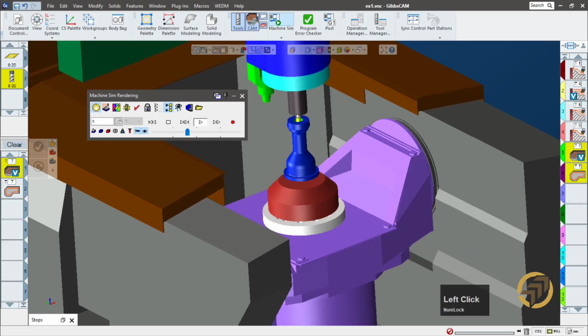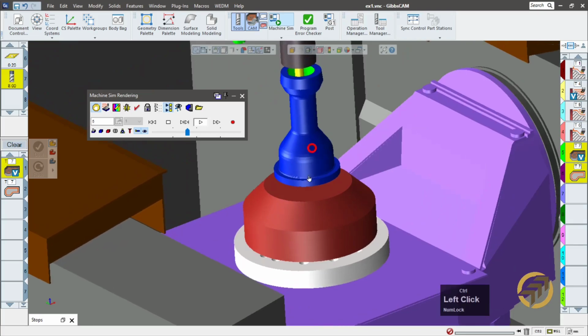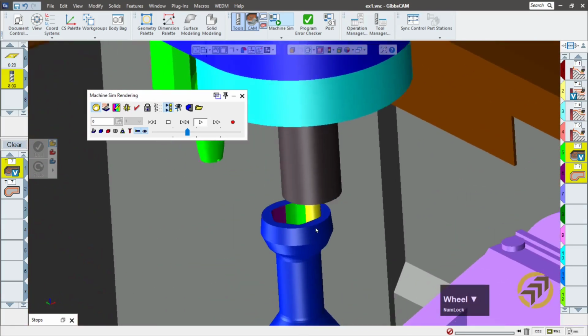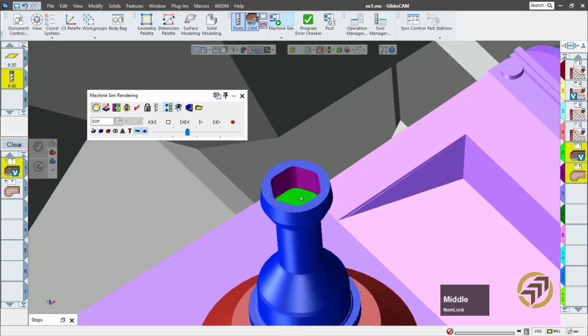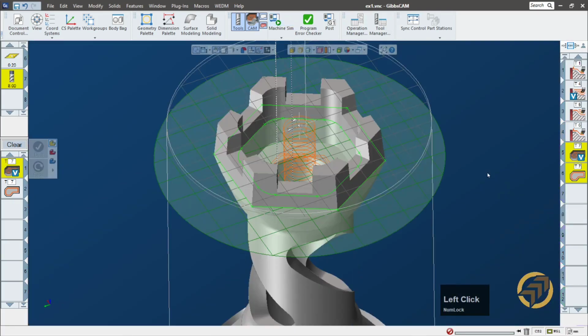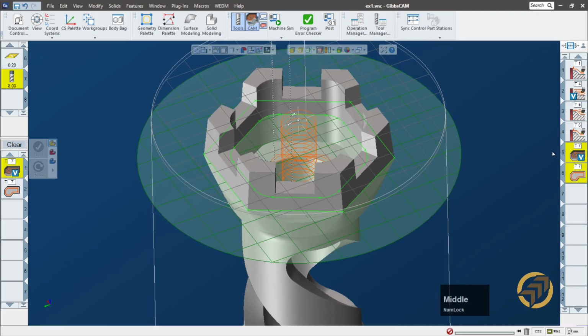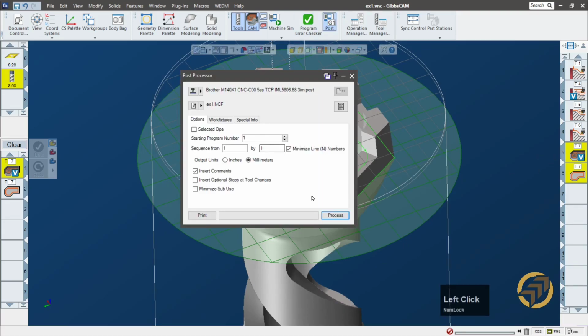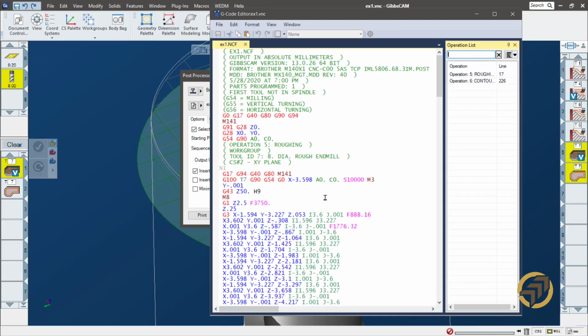This is a Volumill and a finishing. And for this milling, let's pause and see the code. Select log. As you can see, it is using G54. So for all the milling, you use the G54.